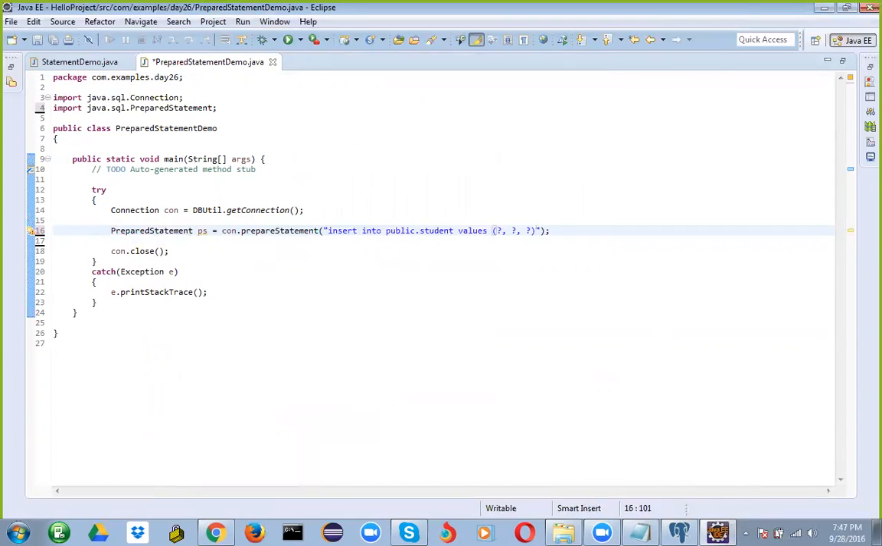If it is a statement, we have to give the values directly. If it is a prepared statement, we are not going to give the values. We only give the question marks, and later we are going to pass the values. That's where this query is going to be compiled only once. That's what I told you, right?